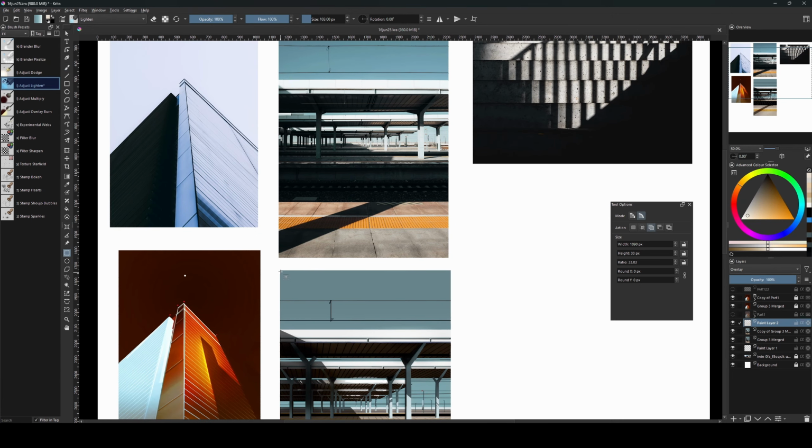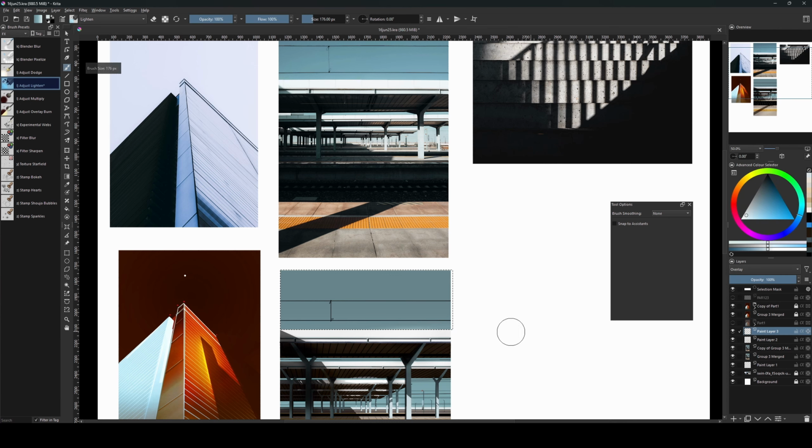And here in the sky, you can select the sky. And with a light blue, create a new layer, overlay. Let's open this part. Let's brighten this part. Too much. Let's lower the opacity.